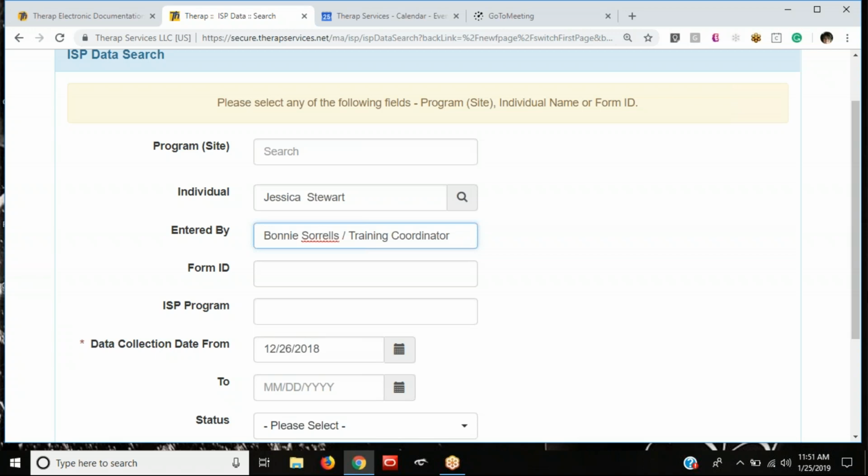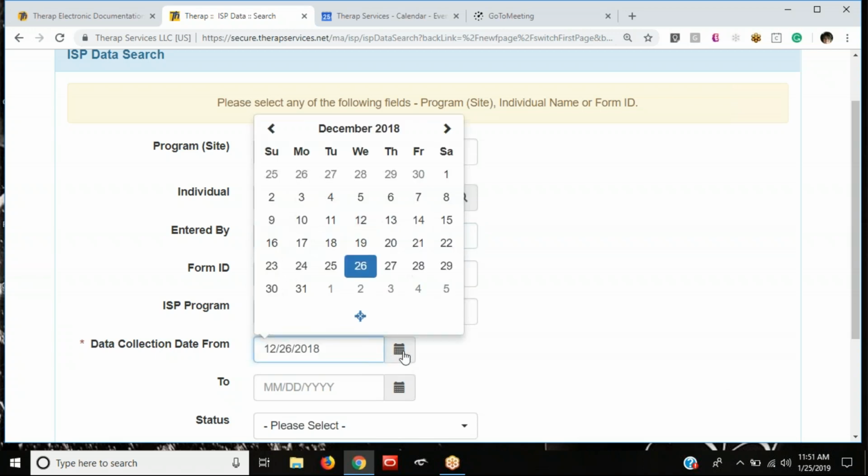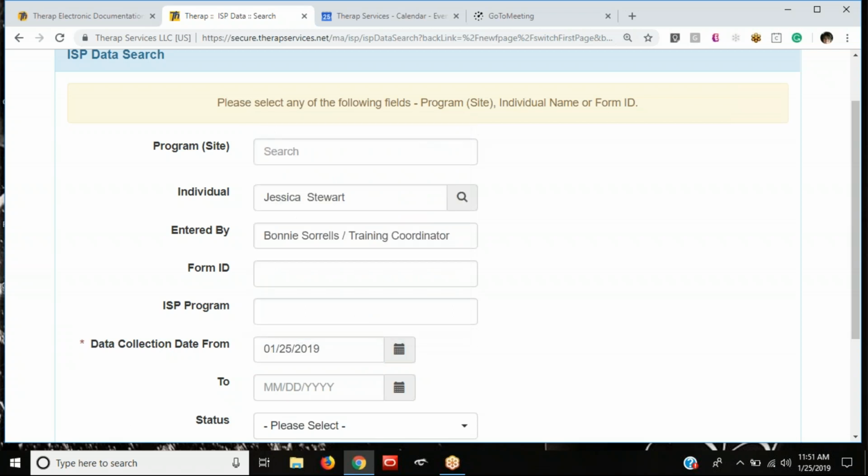So click on the little calendar button over there by the date. It looks like a little bitty tiny calendar. Change over to January and click today's date, the 25th. Yeah, that one.